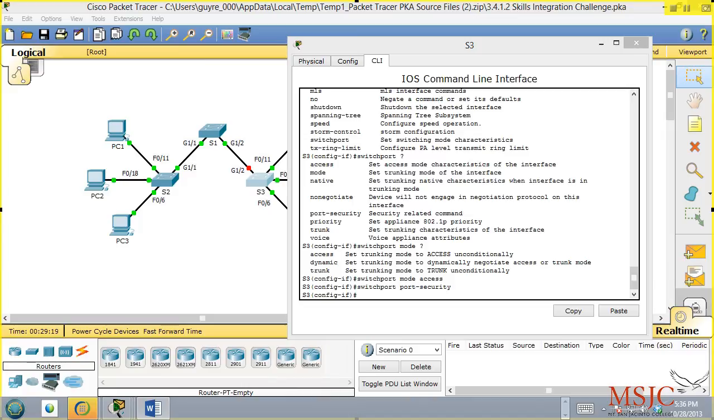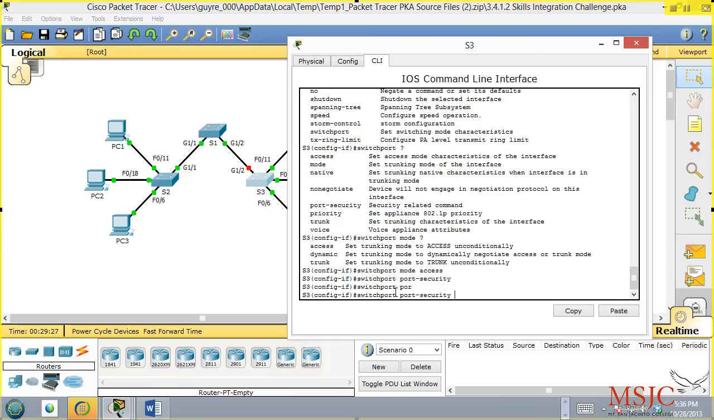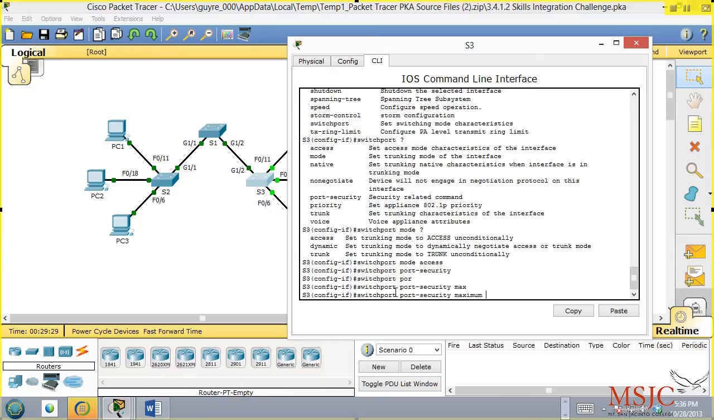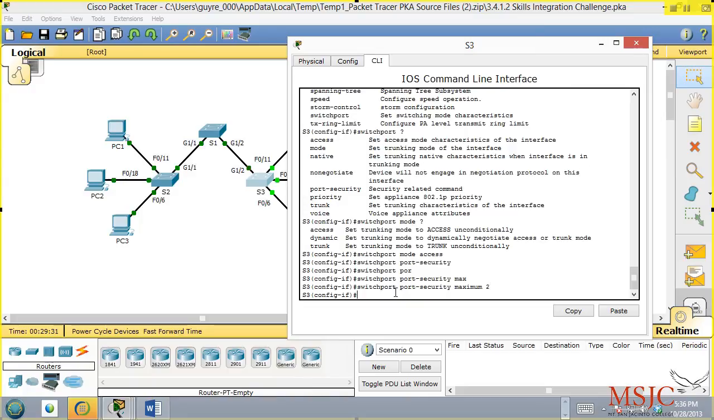We're going to type switch port security, and then we're going to say maximum, and the maximum is 2. That's going to only allow 2 max to connect on this port.